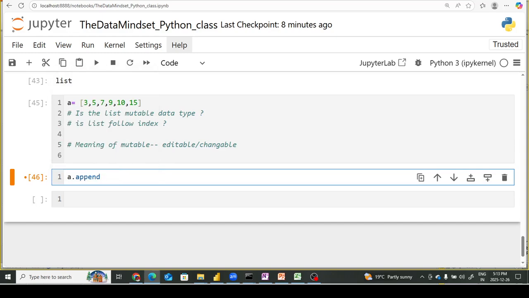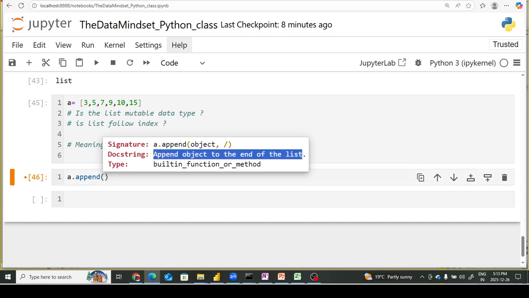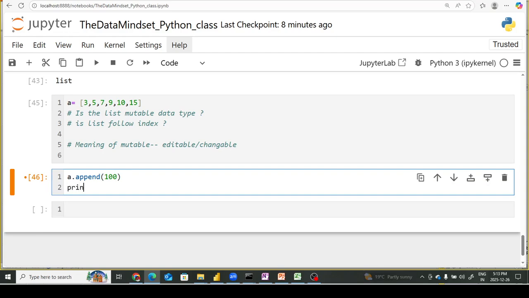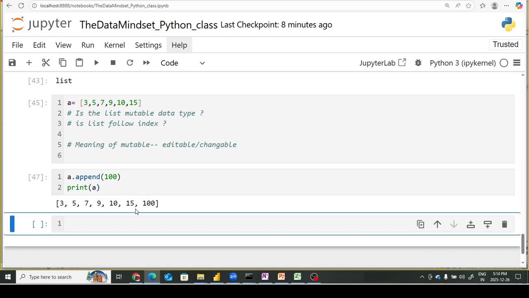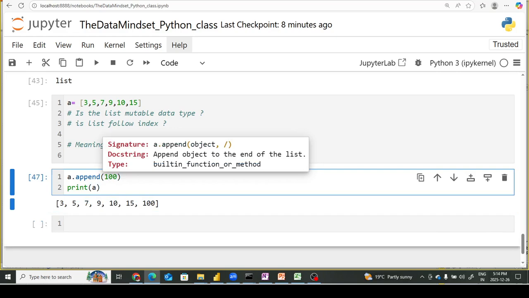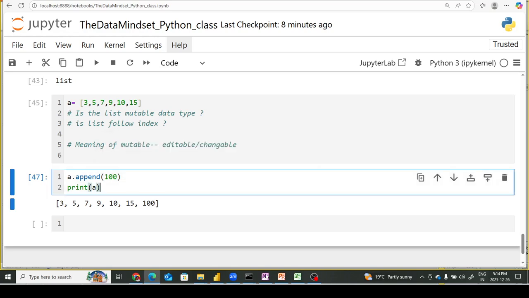What the append function does is append the object to the end of the list. Let's say I use a dot append, and inside that list I store a new value, 100, and then I print a. You can see that as for the functionality of append, it adds the object to the end of the list, right?